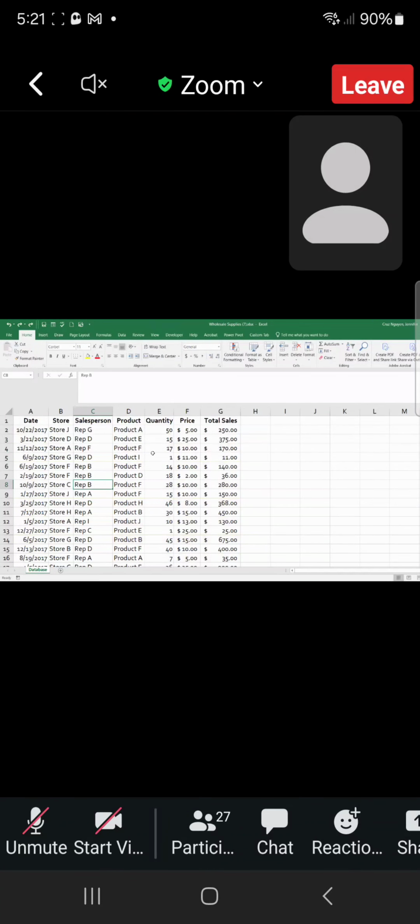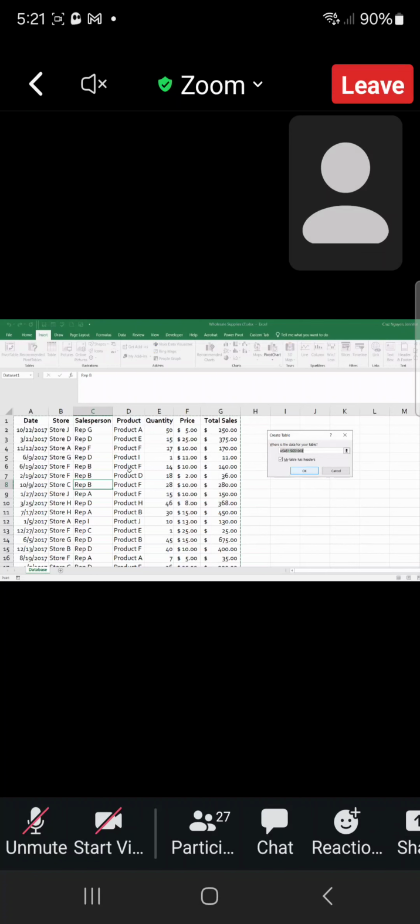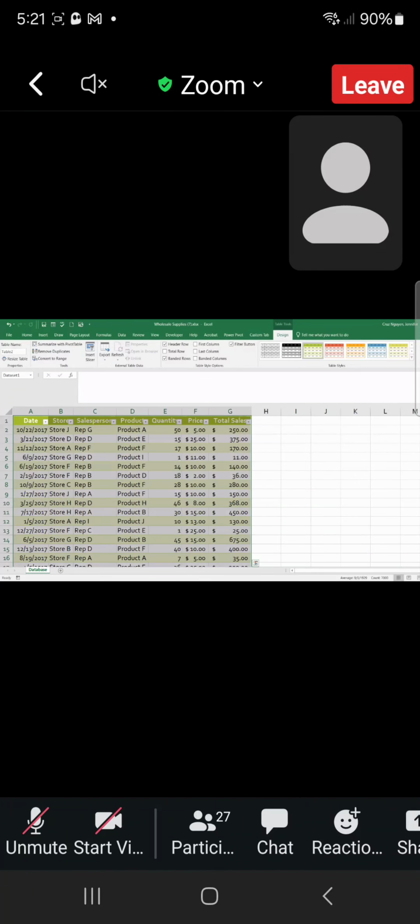Okay, I'll write it down. This is your data, right? Insert, Table. You see that? Okay, and then click OK. And then just name it data. So that's the name of your table.